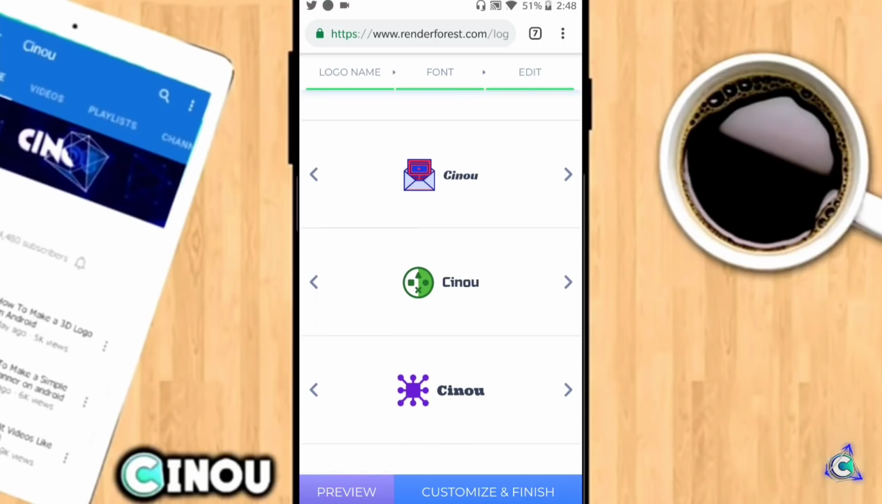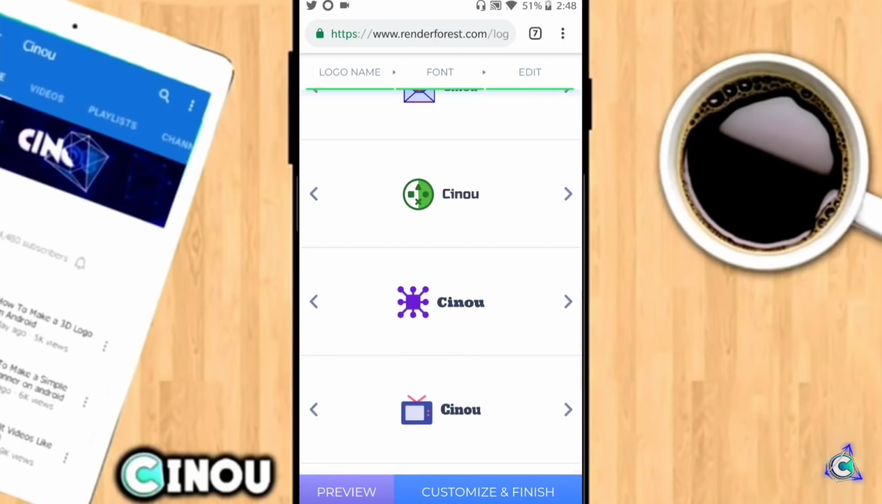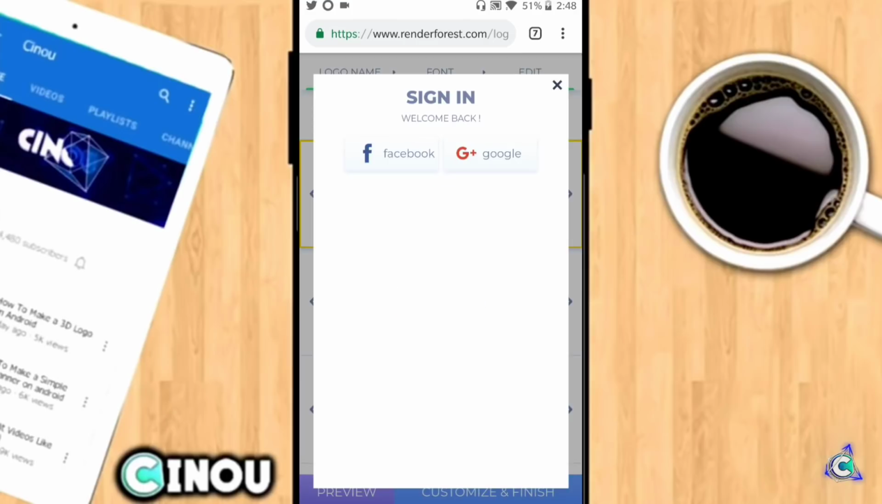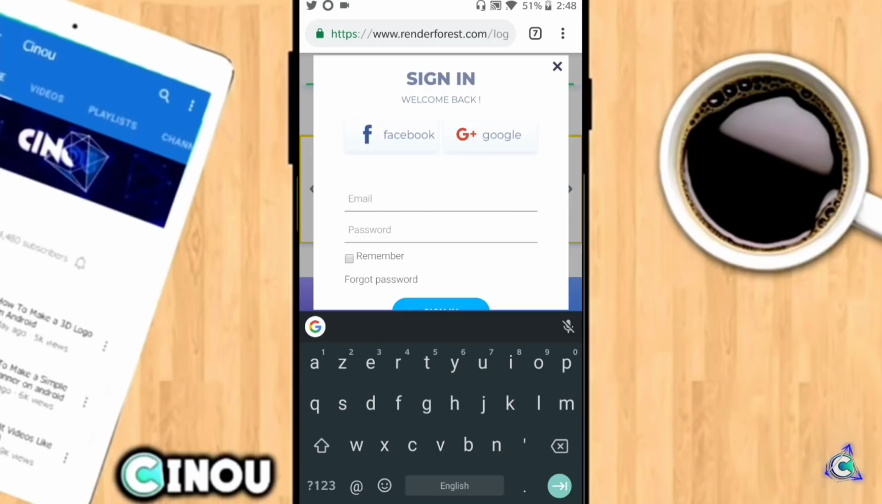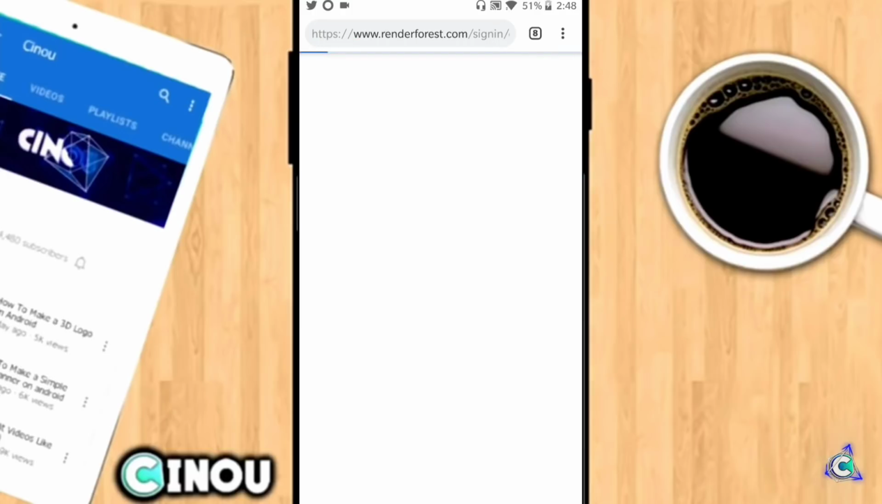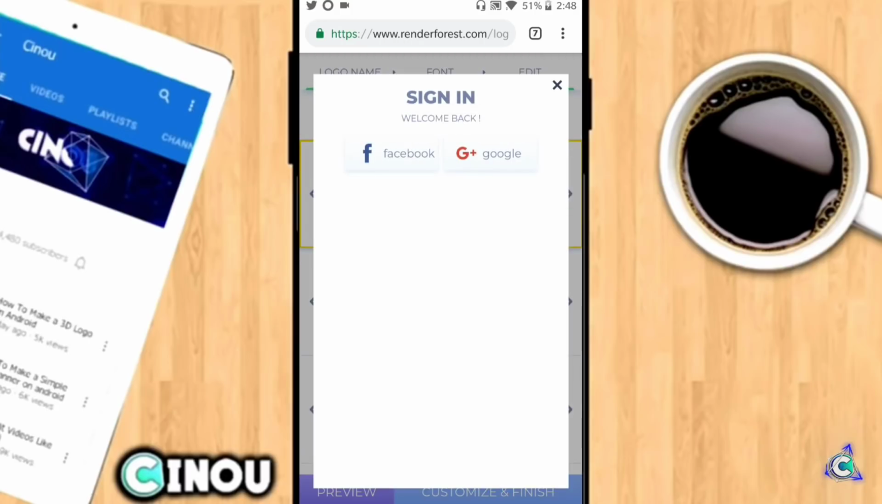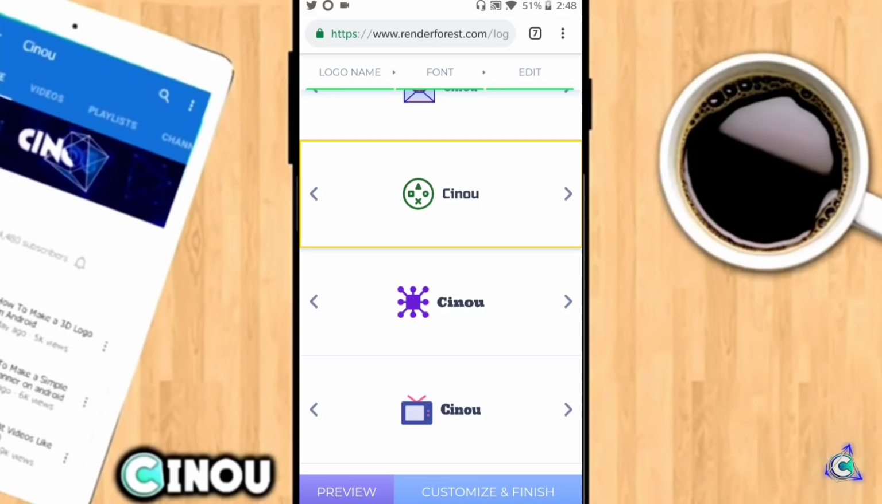You know what, I actually like this one right over here. It's kind of like a controller, but it's really cool. As you can see right over here, you can choose the style of your logo. I think I like this one, so I'm gonna go ahead and select it. You can go ahead and just sign in using Facebook or Google. I'm gonna quickly sign in using my Google account just because it's the easiest and fastest way, and as you can see, just with one tap I'm already in, just like this.